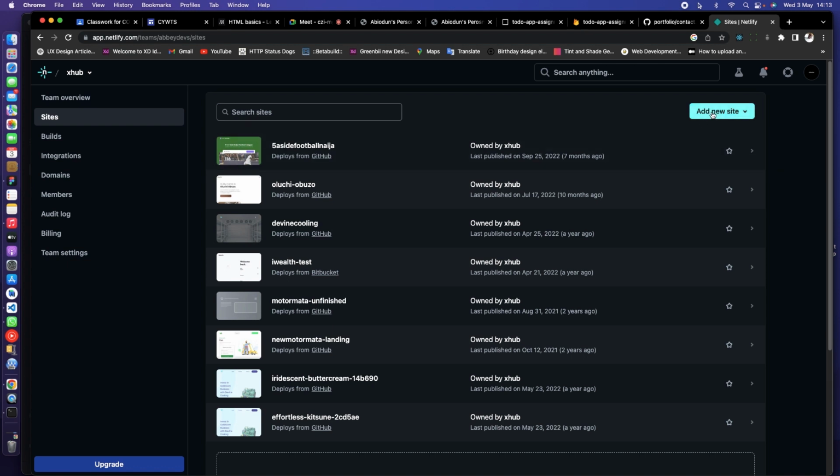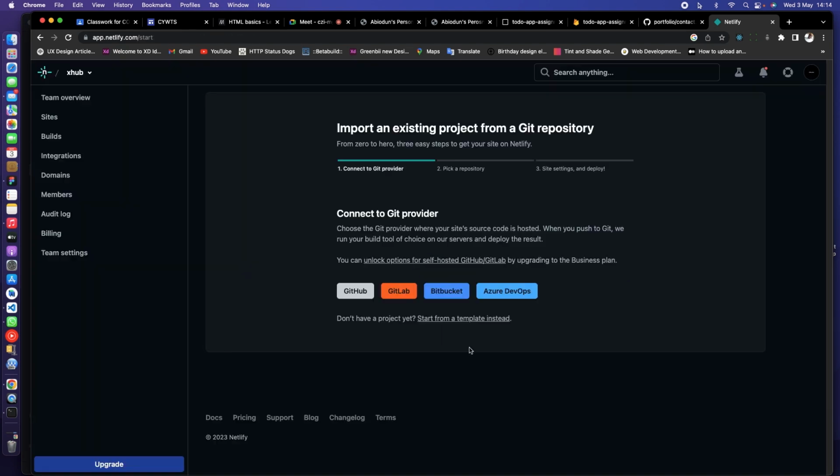So now you click on add a new site, and it's going to ask, do you want to import an existing project, or start with a template, or deploy manually? Now to avoid issues, always use import an existing project. You click on import an existing site. It's going to bring you here, and it says import an existing project from a Git repository. You understand? The Git repositories are GitHub, GitLab, Azure, and Bitbucket.